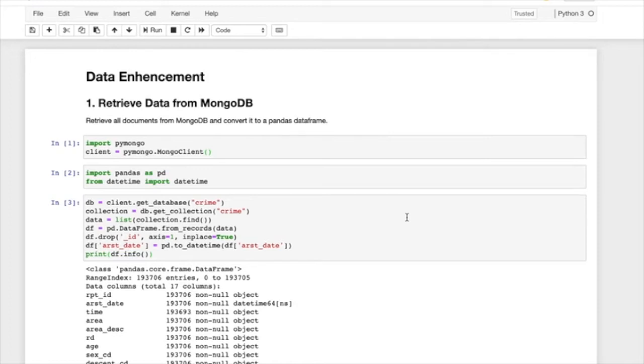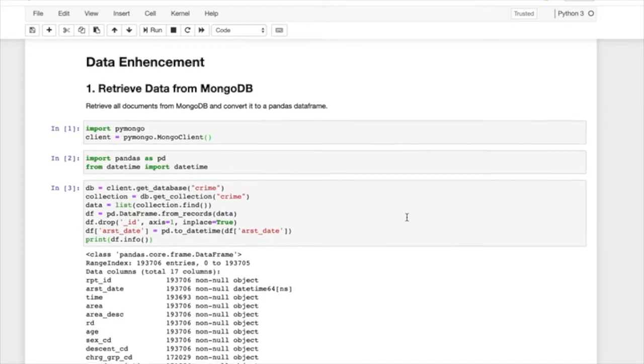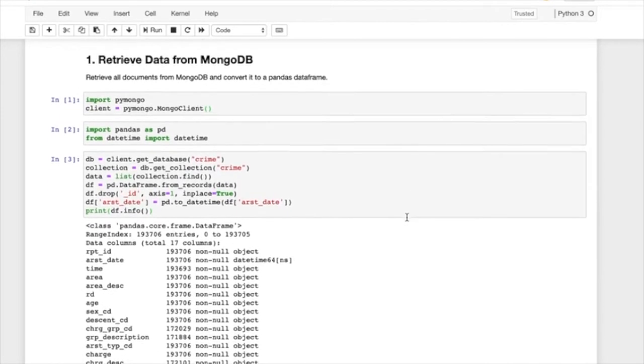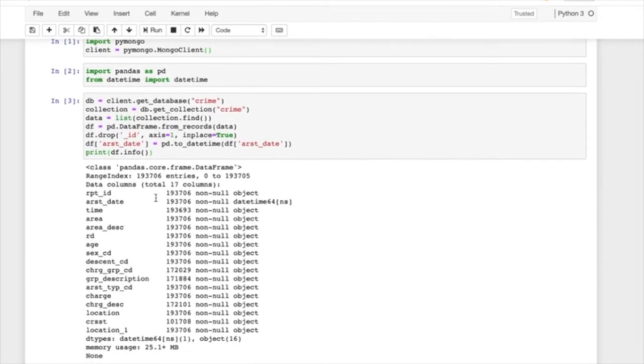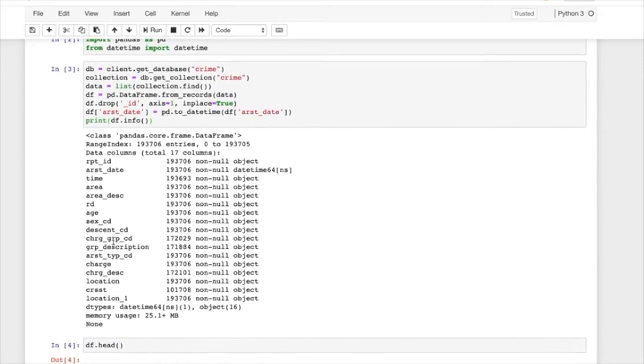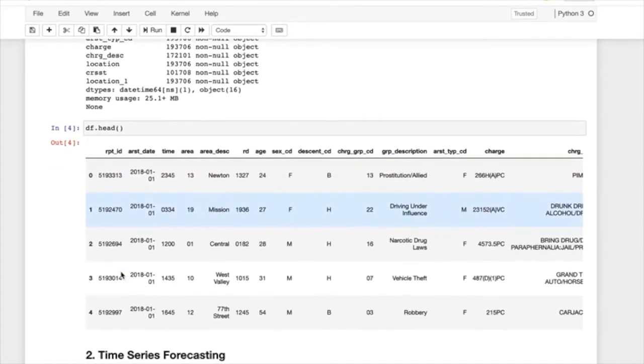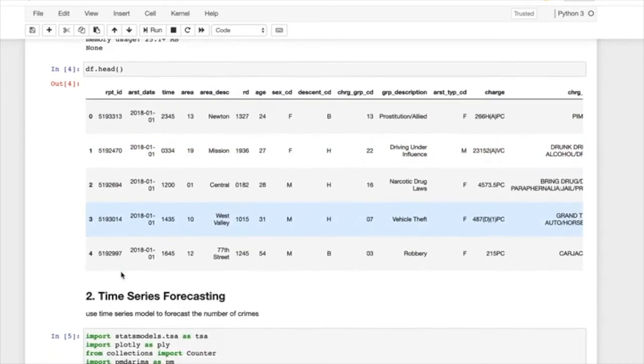I'm going to talk about the model comparisons in our data enhancement part, as well as the reference and next steps. So for the first part of data enhancement, I just pulled out all the data that we stored earlier in the MongoDB for the initial data loading, and then converted it to pandas data frames here. It has over 190,000 rows. It contains all the information of LA crimes from January 1st, 2018 until now.